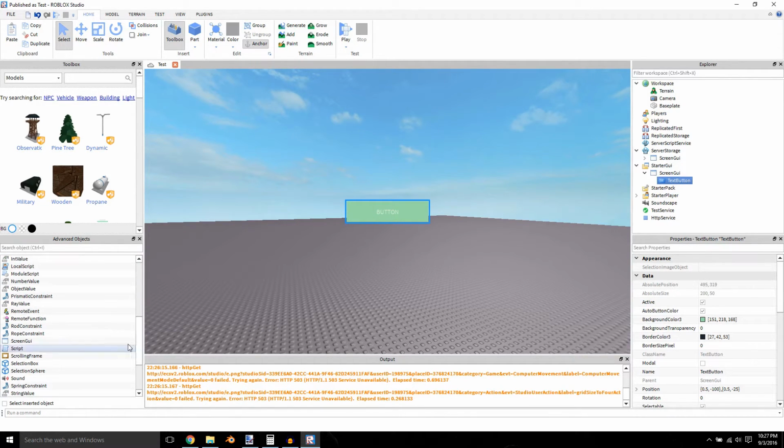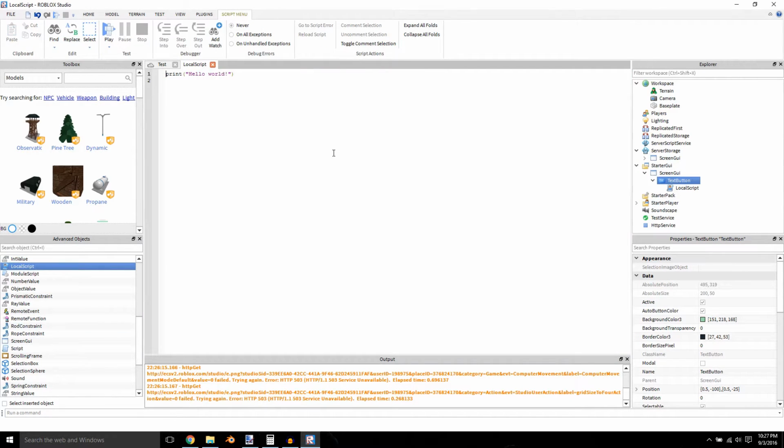Let's insert a LocalScript into the text button. Remove this print hello world. We're going to reference the text button, call that btn equals script.Parent. Then we're going to do btn.MouseButton1Down:Connect(function. Boom. There we go. We have our basic function.